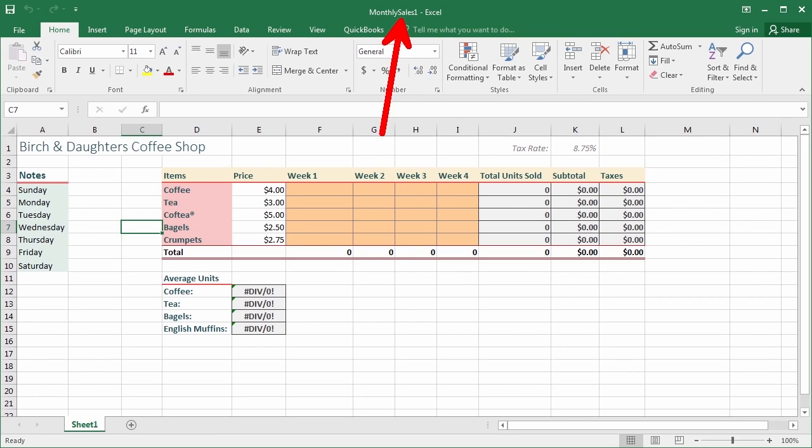Monthly Sales 1. Weird. That's almost like it's using the exact same naming scheme it does when it opens a brand new Excel workbook. Workbook 1, Book 2, Book 3, and so on. So what's actually happened here is it's created a brand new copy of Monthly Sales.